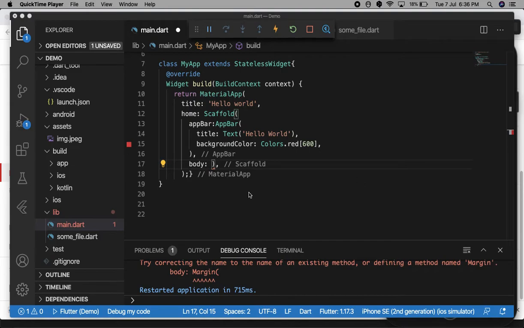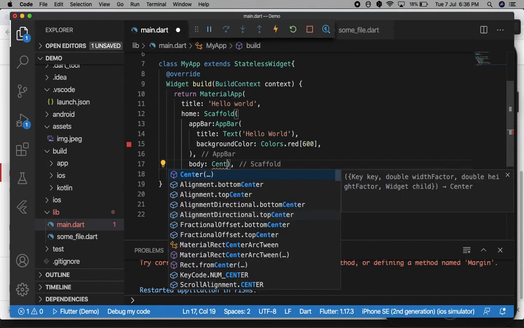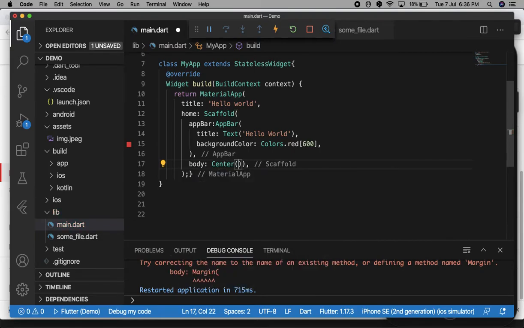So far we have seen a center widget for rendering a widget on the center of the body. In this video we will discuss three new widgets. One is padding, the second one is margin, and the third one is the container. So let's get started.